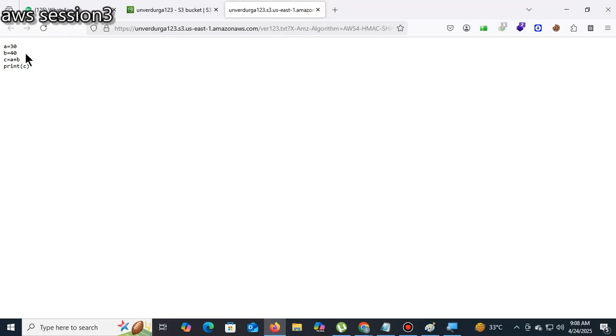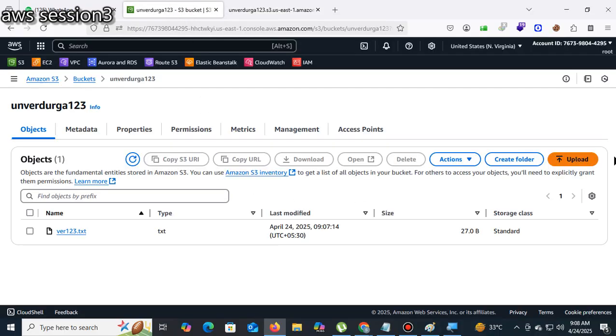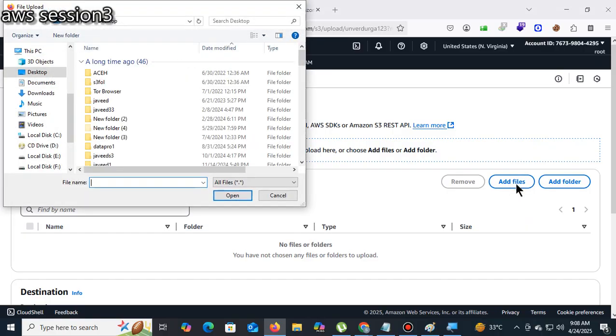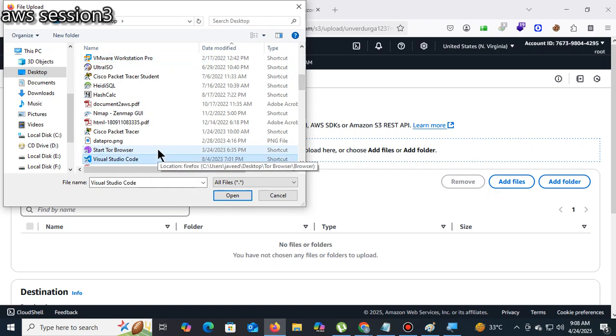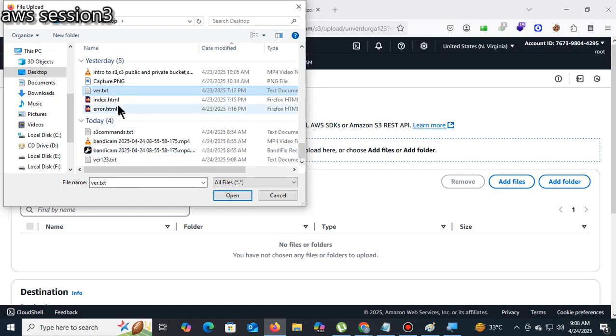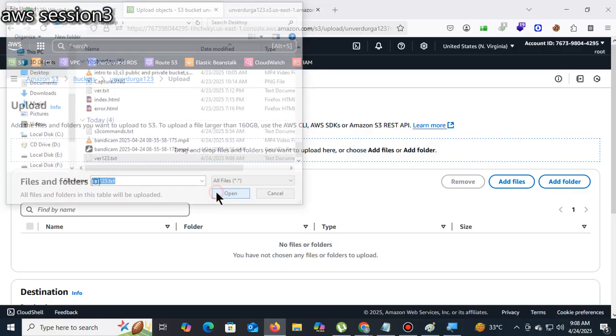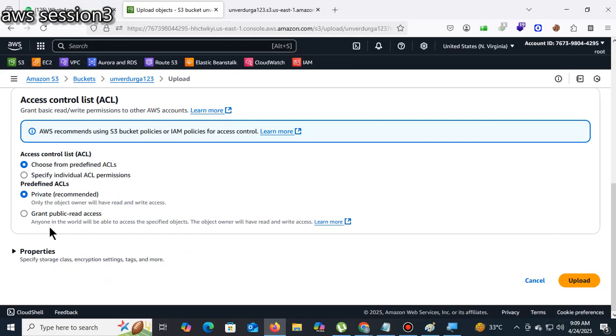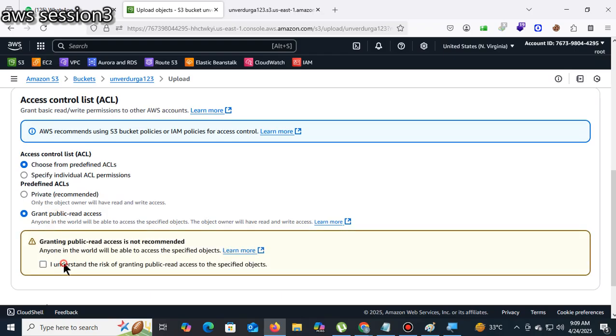A is equal to 30, B is equal to 40, C is equal to A plus B. Again I upload. I had made changes. Remember that. Open and get permissions. Grant public read access.